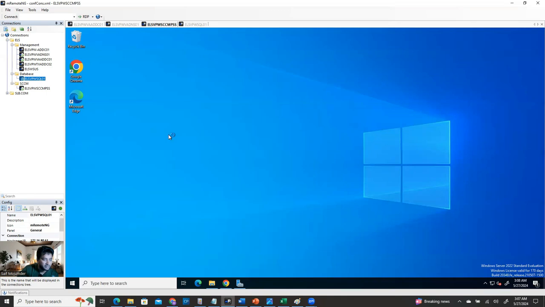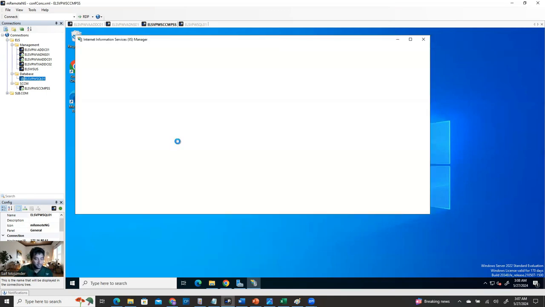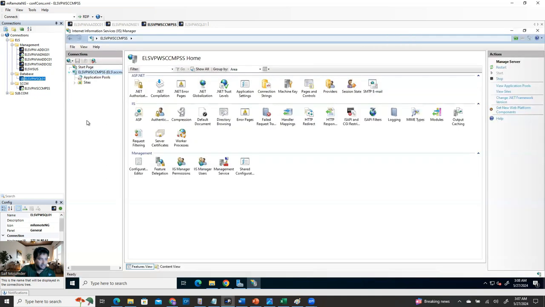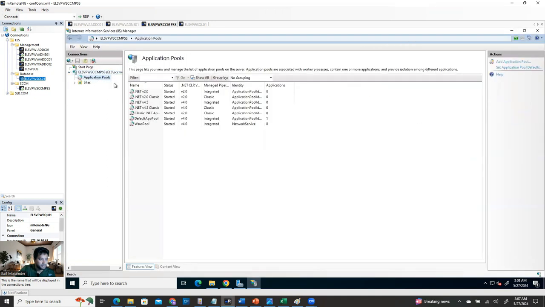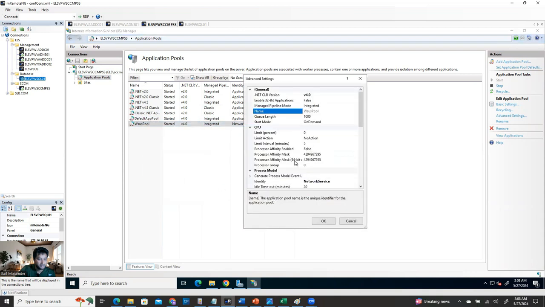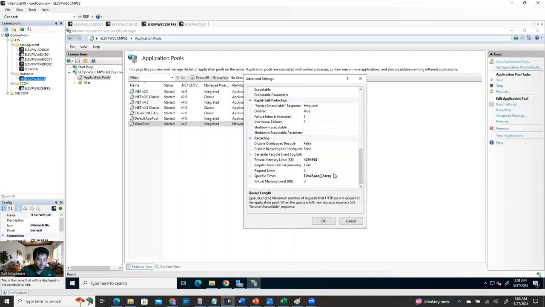IIS manager, click here. And click here. I'm going to expand it. Sites, application pool, WSUS pool. After I install the WSUS, you're going to get it, right? So right click on it and go to the advanced settings. And you see the queue length is 1000, make it 2000. And then go down, private memory limit.